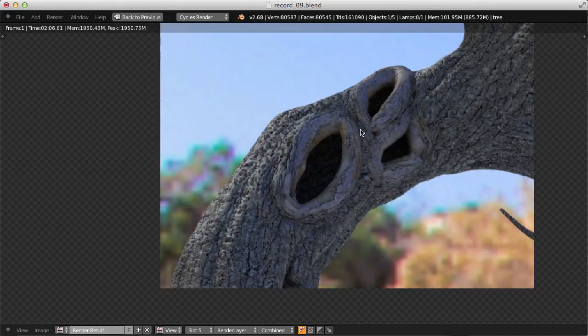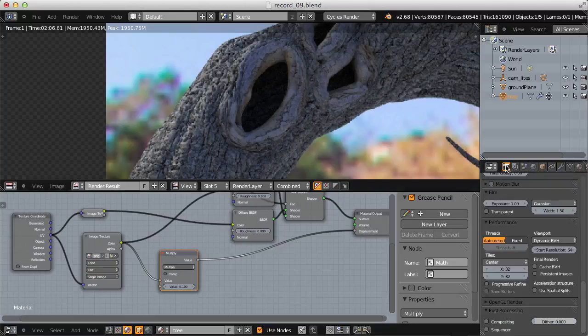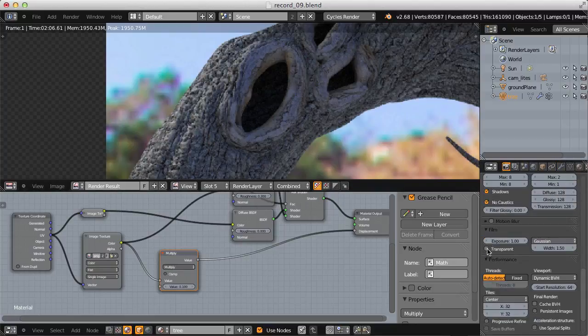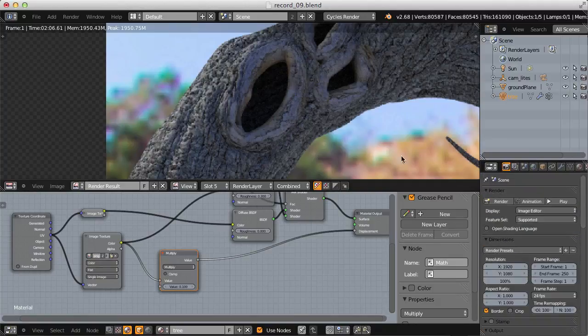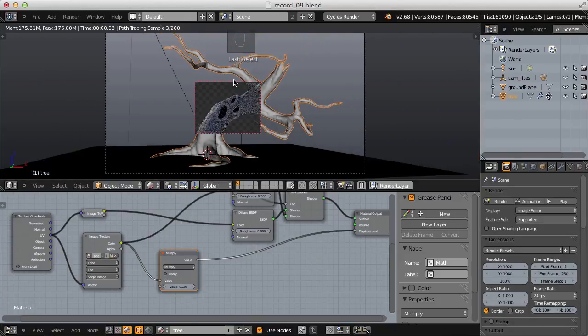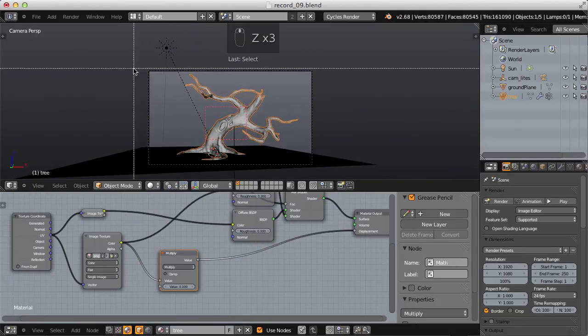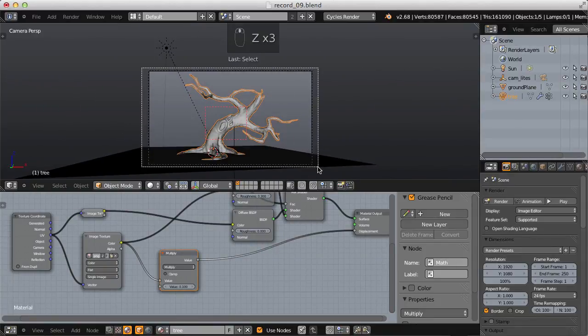Okay, so I want to do a full screen render with the background turned off. So in my render settings, let's turn on transparent under the film drop down. Head over to the 3D view, hit Z to get out of viewport rendering, and then Shift B to select our entire frame and hit render.